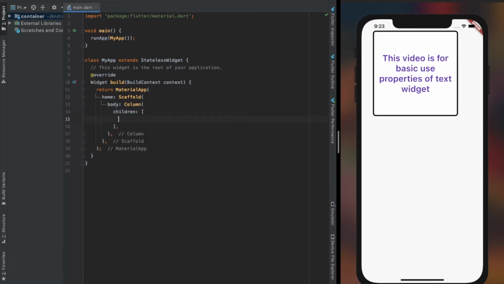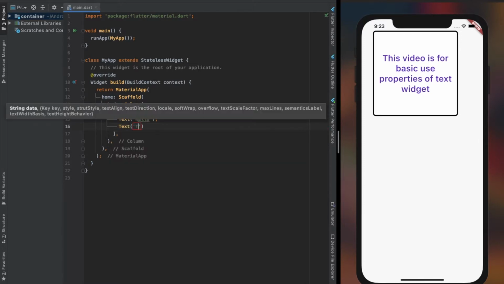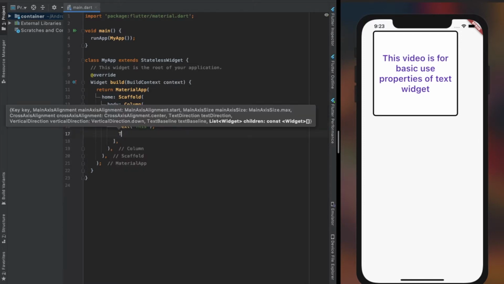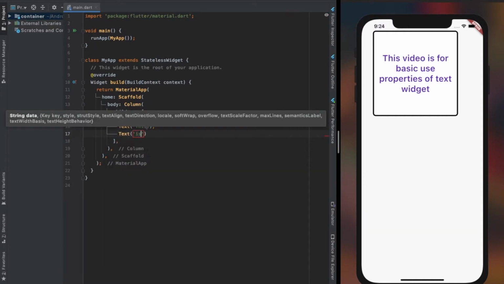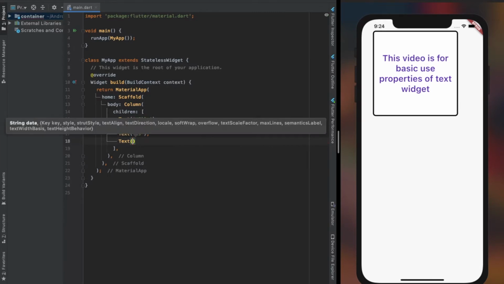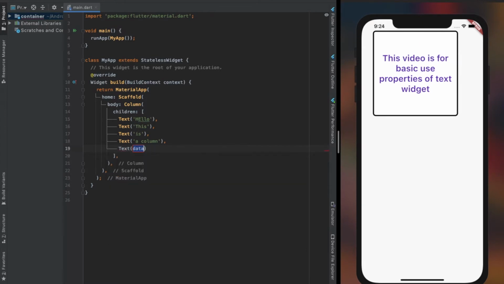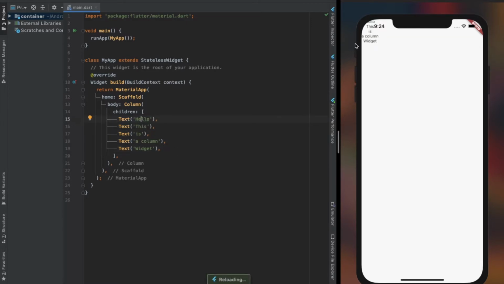Unlike container and many other widgets, row and column are multi-child widgets. It does not have a child property, but has a children property instead, and takes multiple widgets within it. Let's test with a bunch of text widgets as children as an example. The column widget places its children in a vertical manner within it.